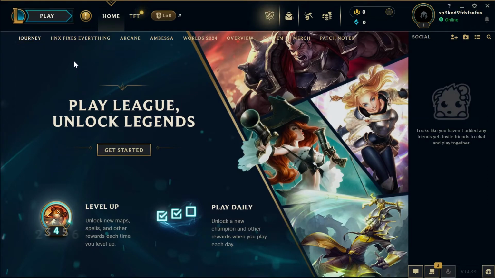In this video, I'm going to show you how to fix the issue where the play button is not working in League of Legends. So if you're trying to click this button in the top left hand side and nothing's working, then there's basically two methods you can use to fix this.